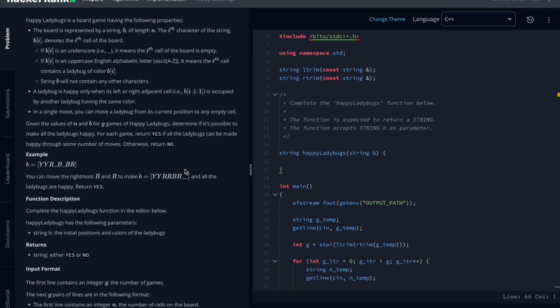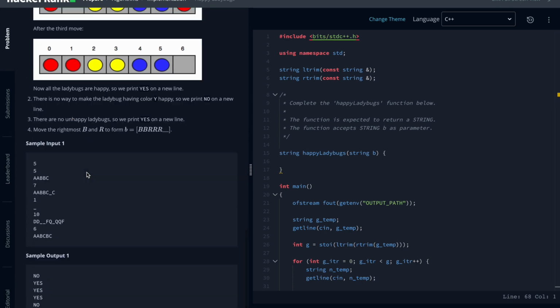Hello everyone, today we are going to go through Happy Ladybug, which is a program under the implementation section of algorithms on HackerRank. So without wasting time, let us have a look at the problem statement.